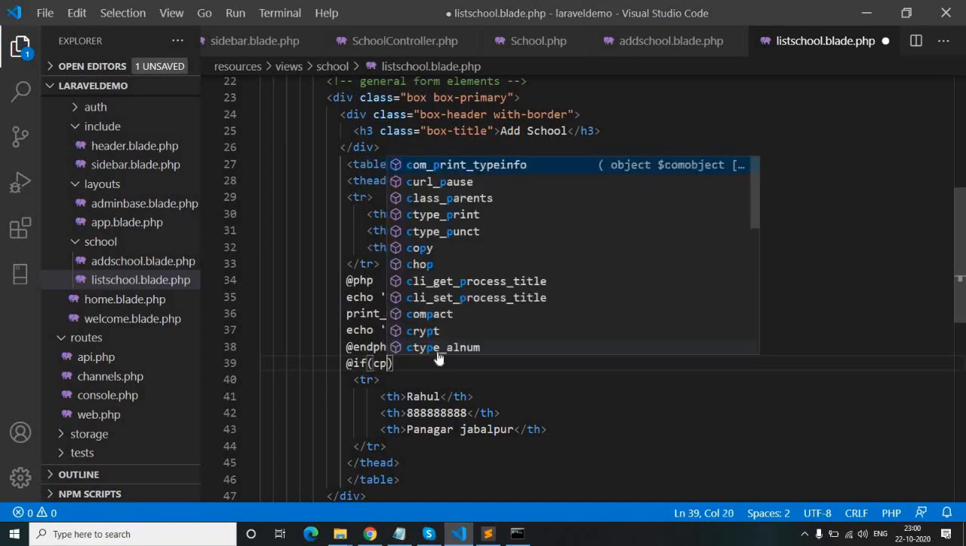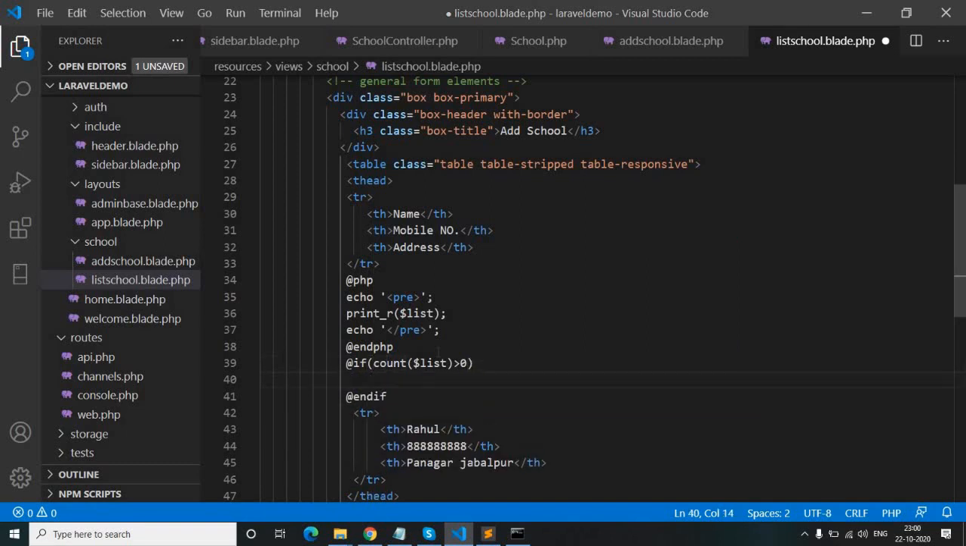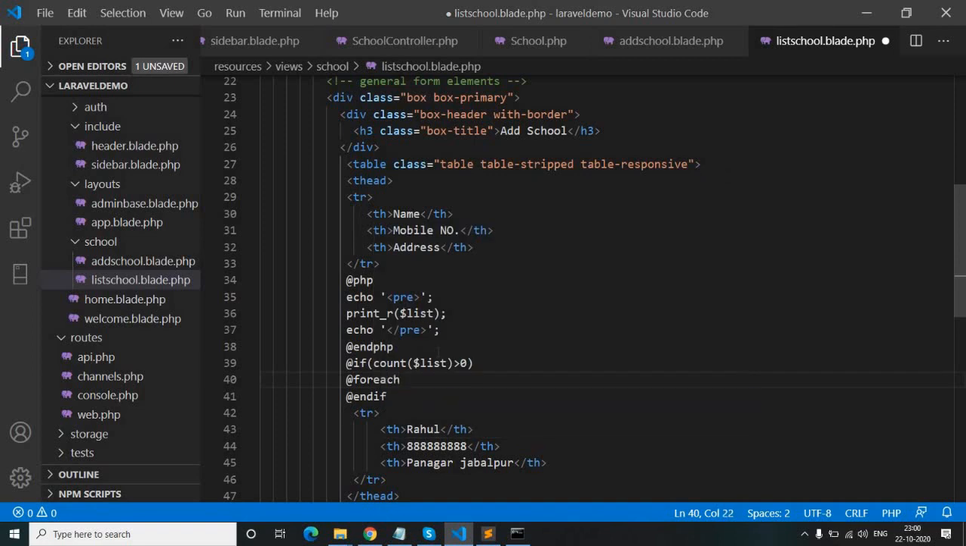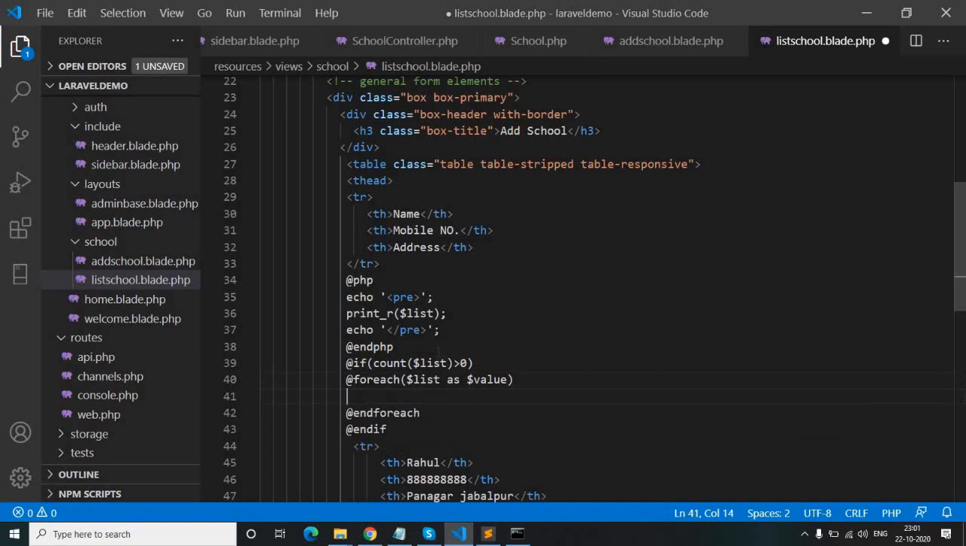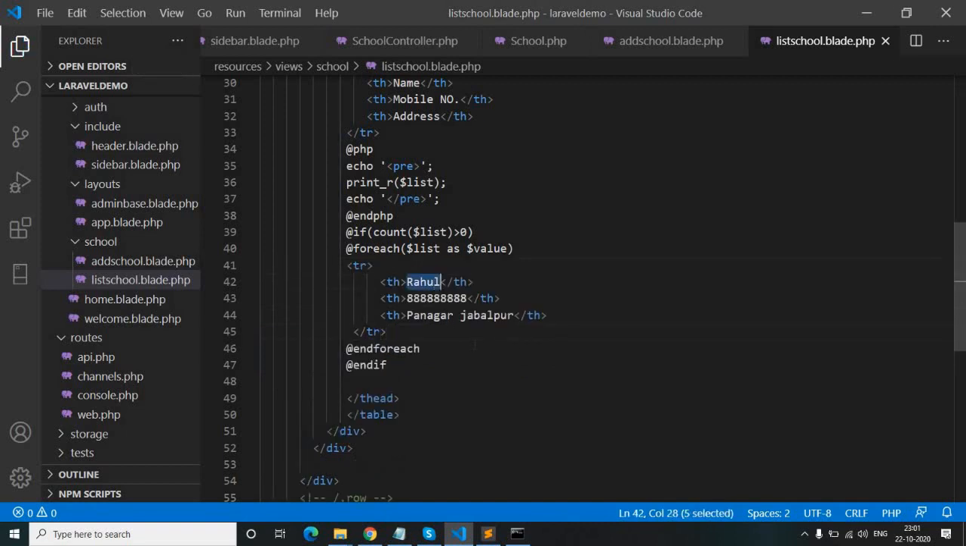@if count of $list is greater than 0, so we will call the foreach function, $list as $value, then end foreach. Okay, inside this we will paste our tr.